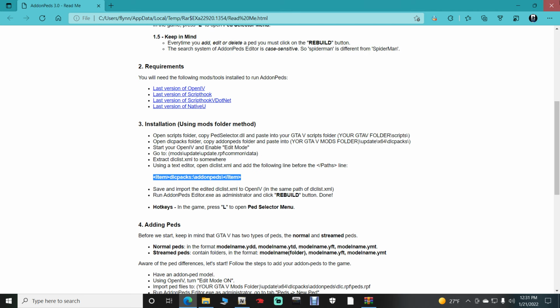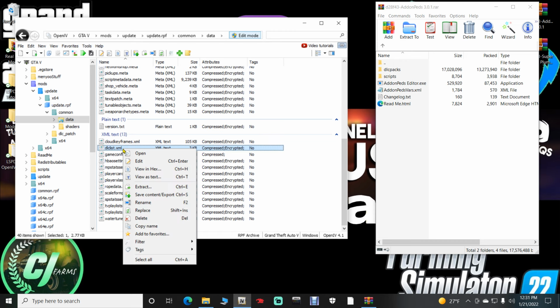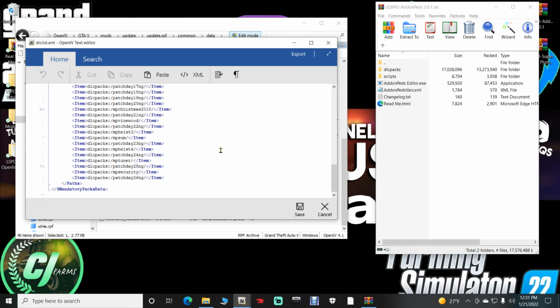All right, once you got it, close out of the README and then go over here in your OpenIV, highlight that DLC list.xml, right click, click edit, then scroll all the way down to the bottom. You want to put your cursor on the last item line, just the way you see mine. See that? I'm on the last item line. You want your cursor on the end of that last item line. All right, once you got it there, click enter on your keyboard one time. And then on your keyboard, you want to hit left control V. V is in Victor, left control V. That will paste that line that we just copied, okay?